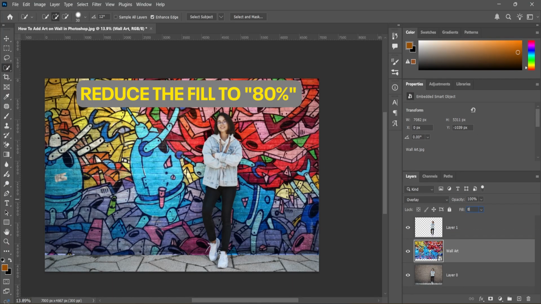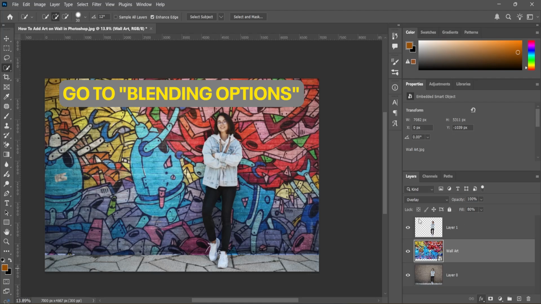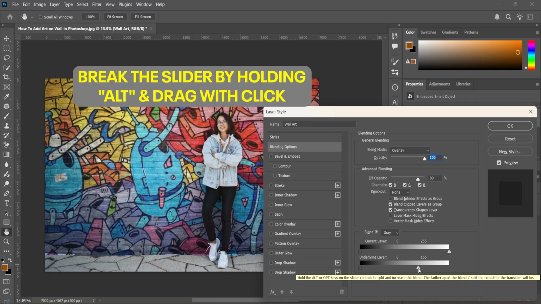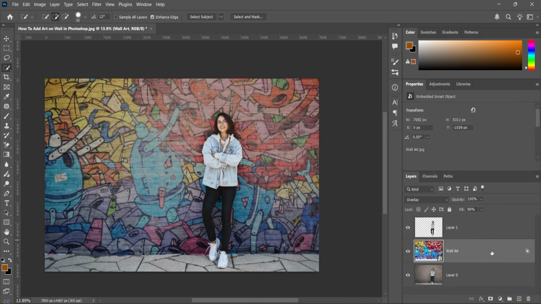Reduce the fill to 80%. After that, go to blending options. Move the white underlying slider to the left side and break the slider by holding Alt and drag with click and hit OK.